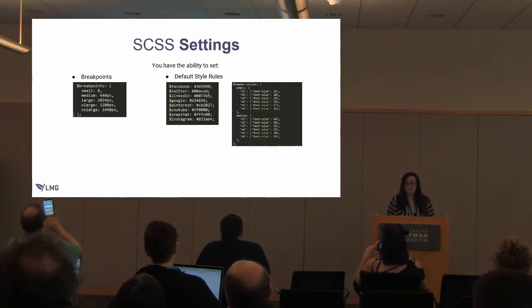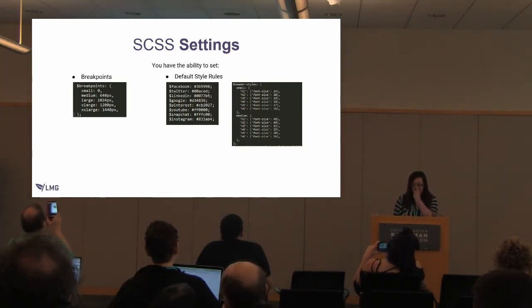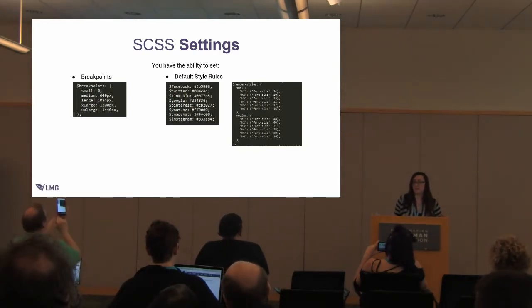It's really nice. And then some default style rules, I'll give you some examples. This is the variables I talked about earlier. In the first example, we have a variable for each different social media, and then the hex code that goes with it. And then the second example is nesting and variables. We have a variable for header styles, and then on small screen size, it changes the styles for all of your headers pretty automatically, and then mediums. So it's a really nice way to easily add all these styles without having to go back.